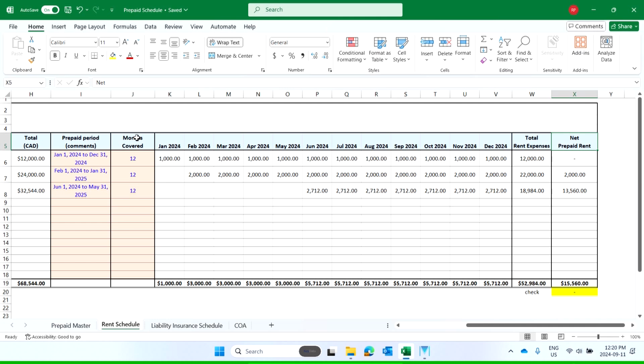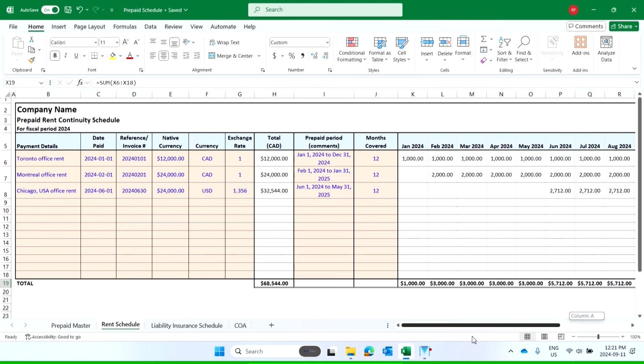Or you can say prepaid rent balance. You can say that way also, because it's the end of December. Any balance left will go to next year. So this is the way.